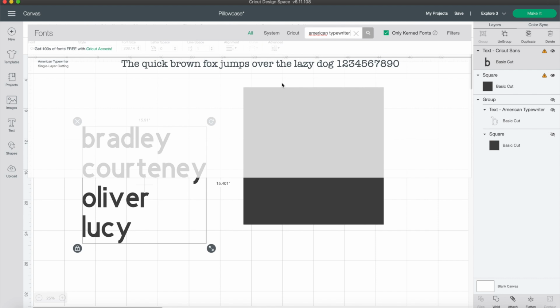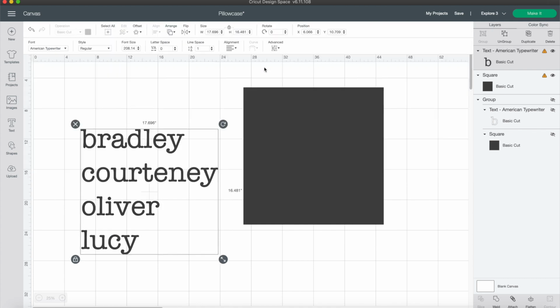That's DAFONT.com. But if you just Google American Typewriter font, that'll come up. And it may have been installed on my computer when I bought it. I'm not entirely sure, but there's the font. So let's click on that. So now we have our font.